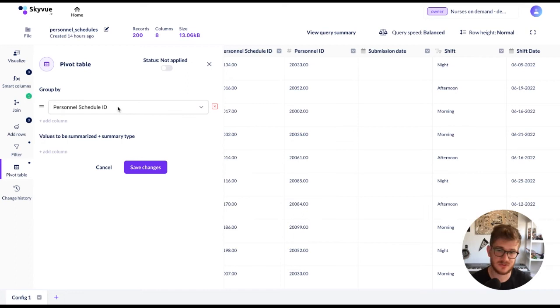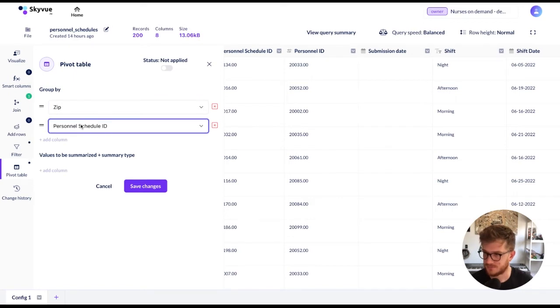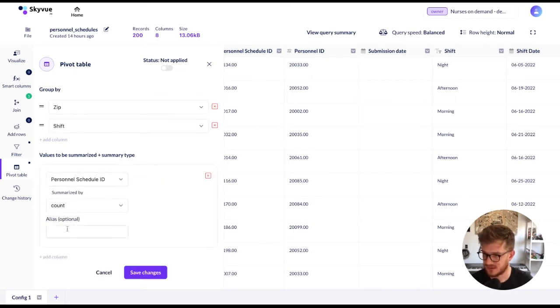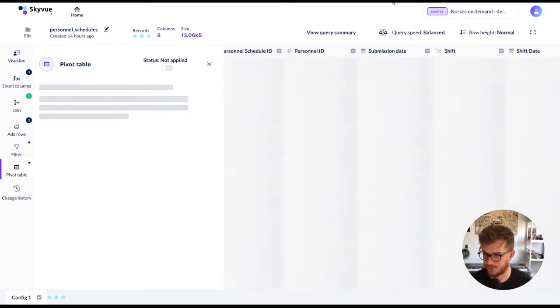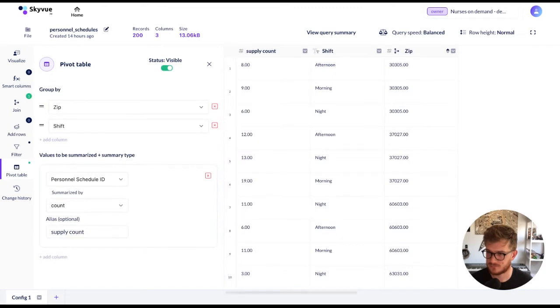So we're going to do a somewhat similar thing that we did in the other data set. We're going to group by the zip code and the shift, and then select the count of the personnel schedule ID, which is going to be the supply count. And I'm going to go ahead and save this as a new view. I'm going to do that in the background just because it's going to require a little bit of data processing, but I'll come back when that is done.